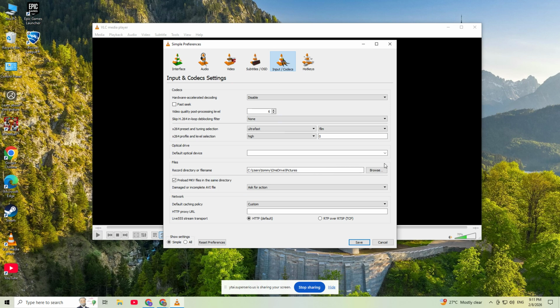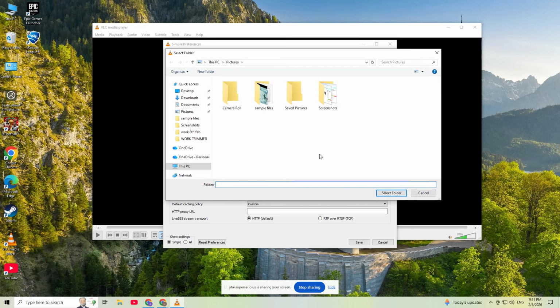Once you've found the Record Directory field, click the Browse button next to it. This will open a File Explorer window on your computer. From here, you can navigate to any folder where you want your VLC recordings to be stored.